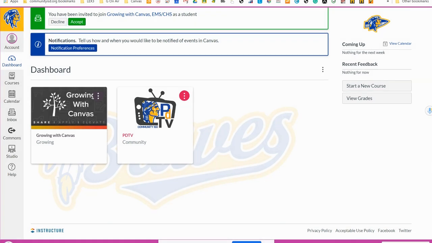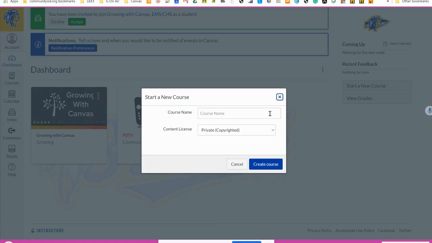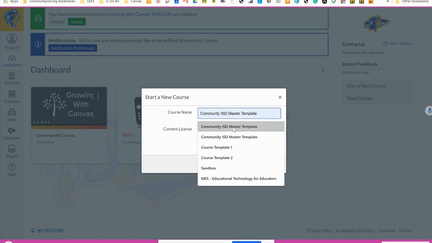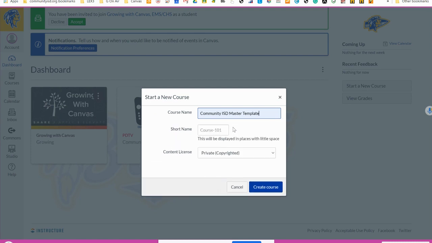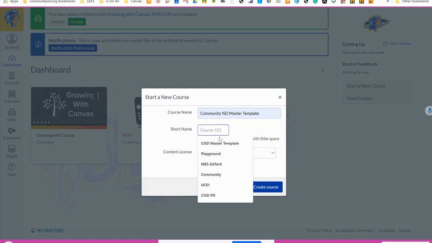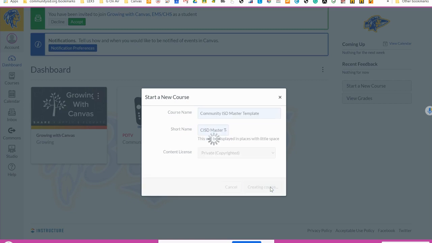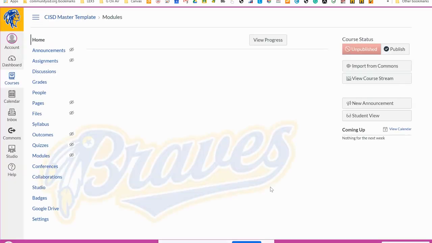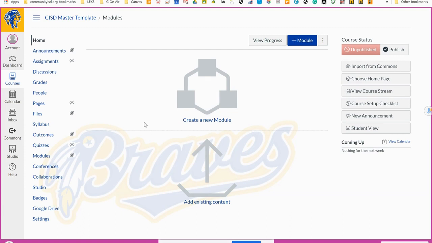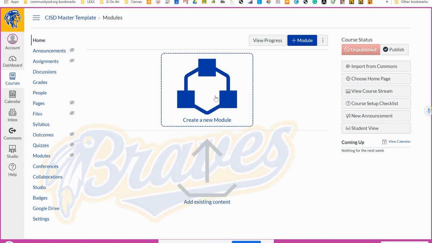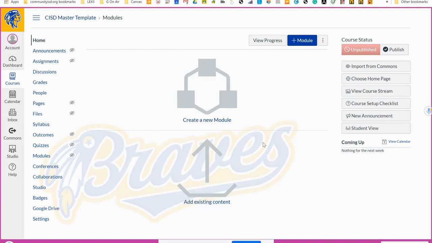To create a Canvas course shell, you have to click on Start a New Course. Type the name of your class and a shorter version of it. Keep the private copyrighted content license and create the course shell. We call it a course shell because this is an empty space that has no items in it. A course that you will have to create from scratch. It doesn't have anything in it.